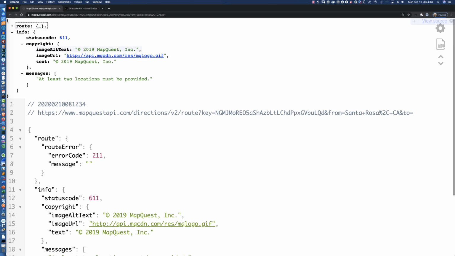Well, we know what we're looking at. We're looking at this key value pair, and we've already worked our way down to grabbing the status code. Remember, I would reference the info and then the status code to get the value. So here I'm going to reference info and then messages. But remember, messages has a JSON array, a Python list, that we're going to try to get the first element out of, because I want this message right here: at least 2 locations must be provided.